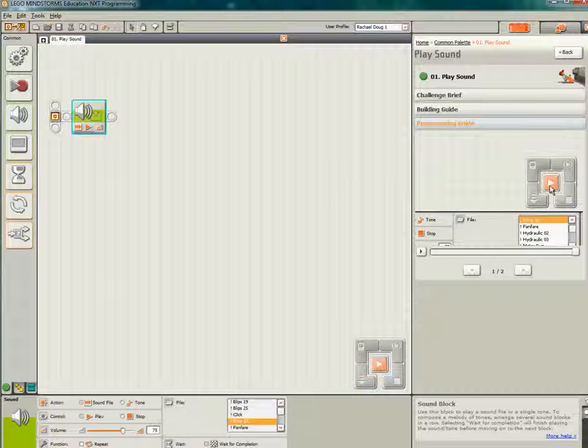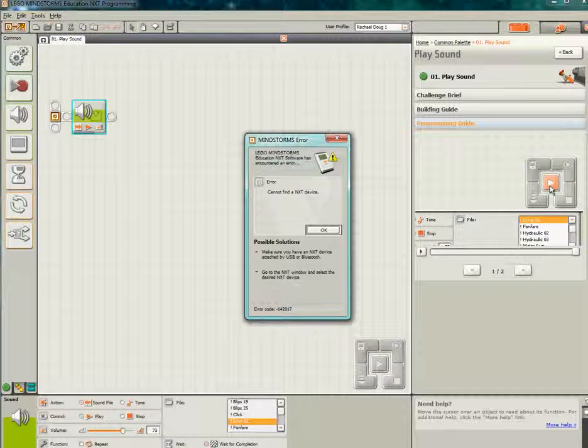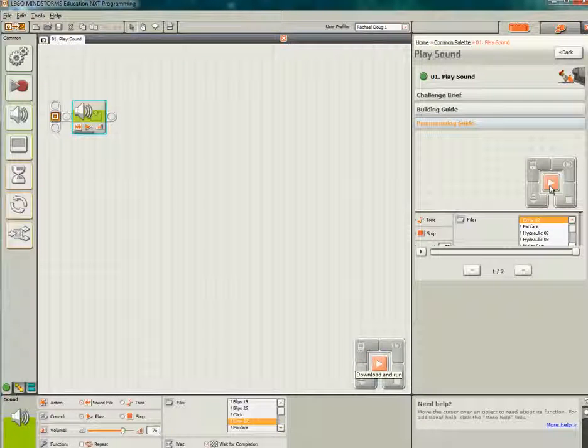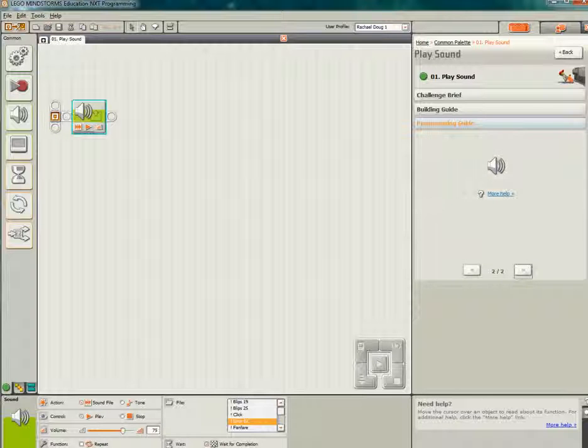So in this case, I can go ahead and click on play. Now I don't have a robot attached, so it's going to say cannot find device. If your robot is attached and it is on, what's going to happen is it's going to automatically download and run that program onto your robot. If I click on this next button over here, it's going to tell me more help. The last page on every lesson always calls for more help.